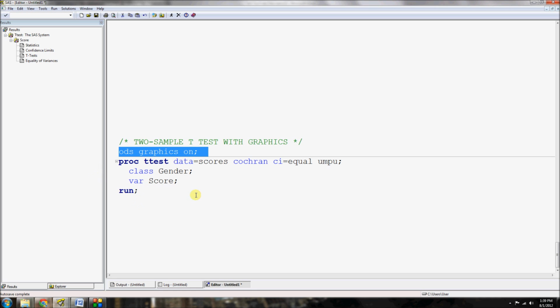So if you want to keep your ODS graphics on for the duration that you're using SAS that day, you can. But sometimes, as you saw in my case, my computer is kind of powerful, but it can make your procedures a lot slower to run, and it could take a lot longer to get your results.